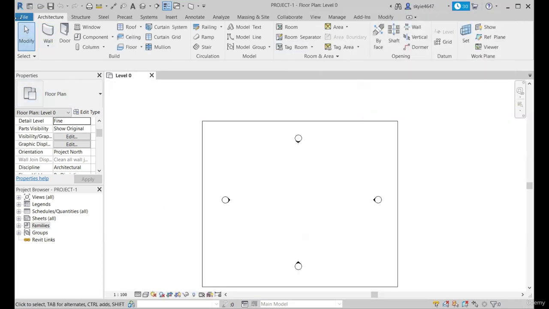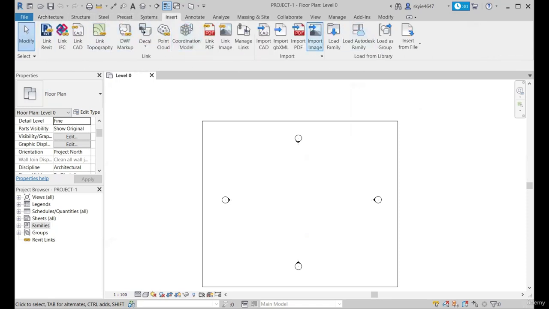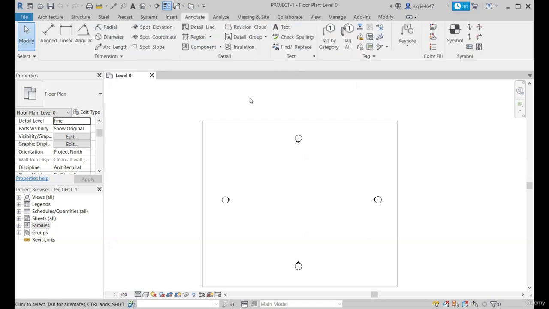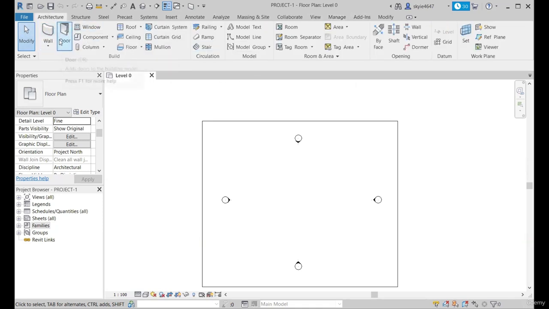And moving ahead, these are the multiple tabs based on the discipline they're used for. We have discipline-wise tabs like the architectural tab, structural tab, steel tab, precast tab. Then we have the insert tab, like if you want to link any file or insert any image or PDF, you can do it from here. Then we have a separate tab for annotation purposes. Similarly, we have multiple tools that we will see in the upcoming lectures. Under each tab, there are various panels, like you can see a build panel, circulation panel, model panel, rooms and area panel, opening panel, and each panel contains various tools.